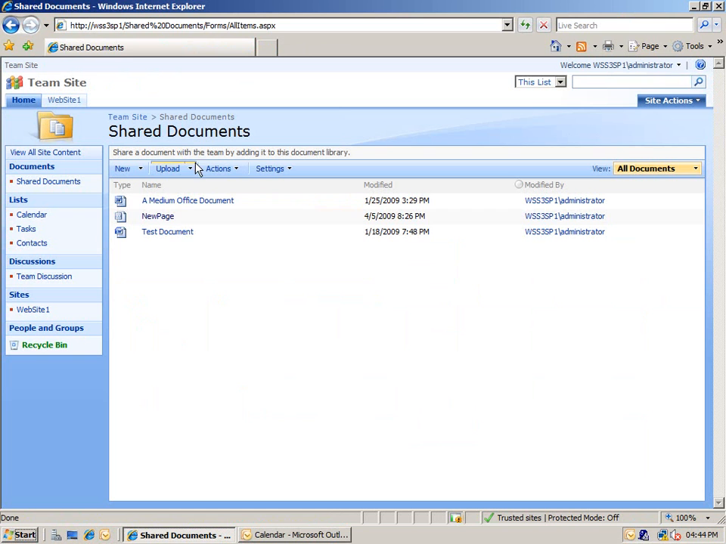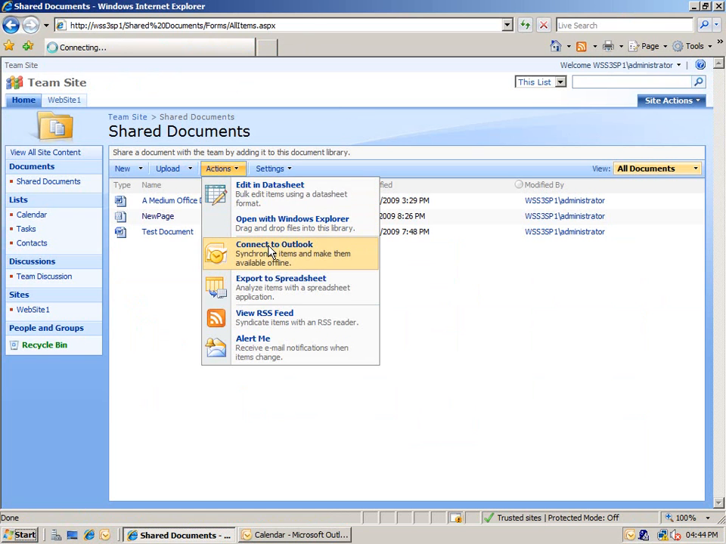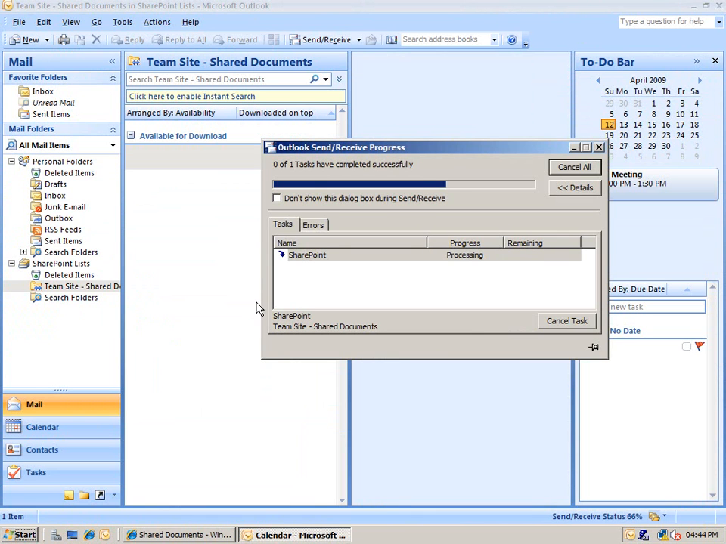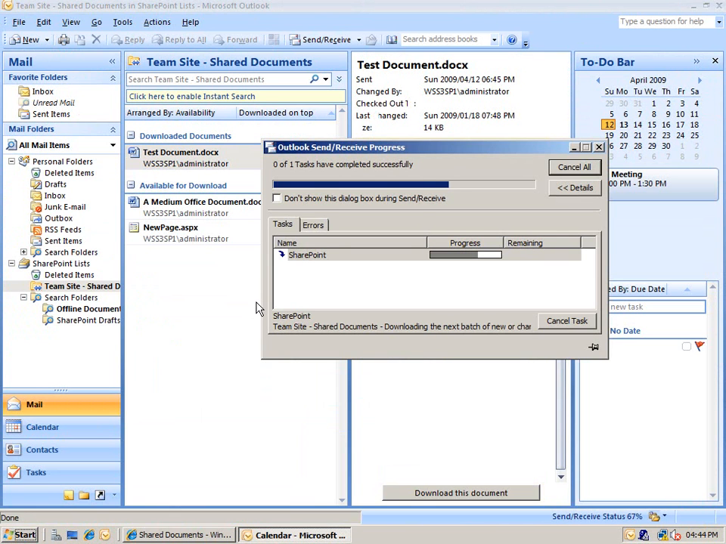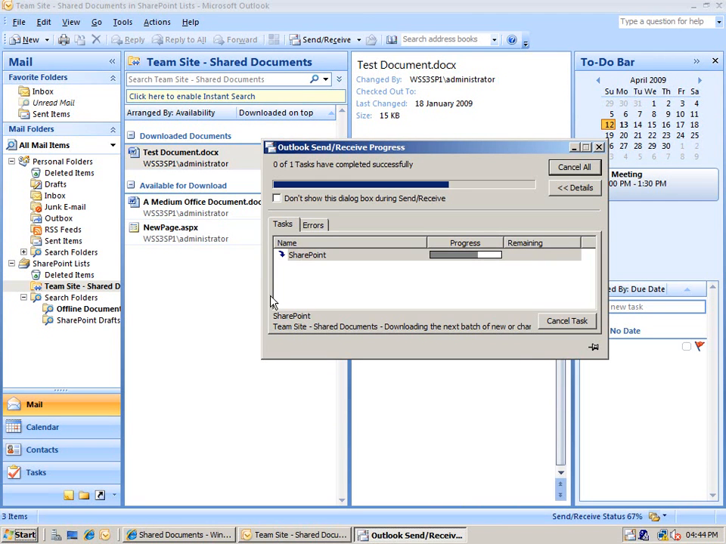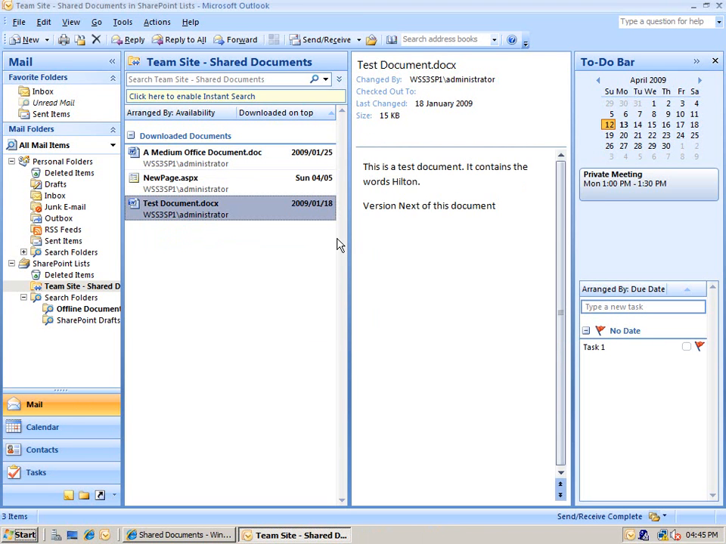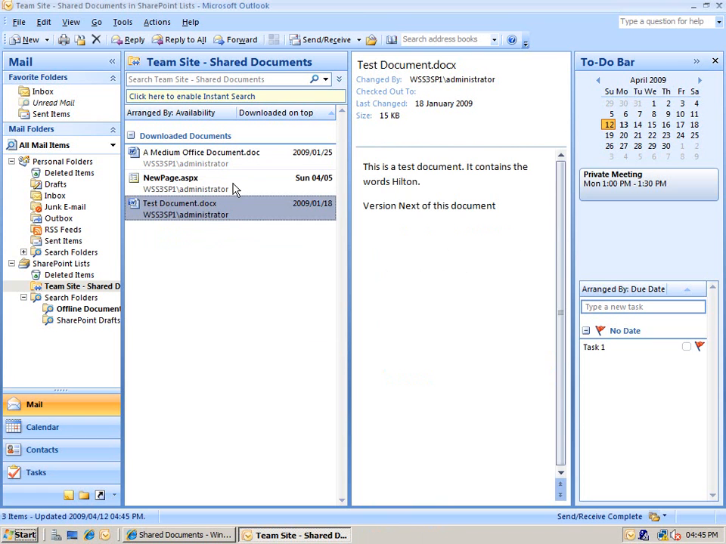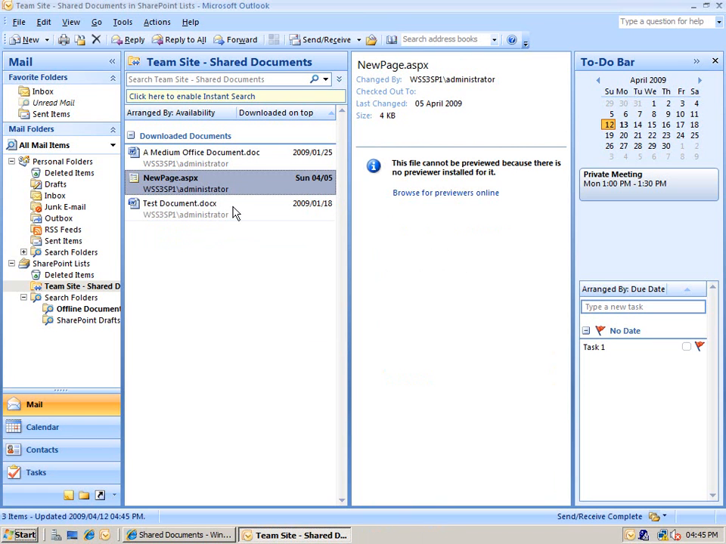Let's carry on looking at the integration options, and this time let's have a look at a document library. Once again, off Actions, we can go ahead and connect it up to Outlook, and this time it'll take a little bit longer to download because there are physical files that are being downloaded. These are getting stored directly into the SharePoint PST file that stores the SharePoint content. And this will even allow me to view and open and work with these files locally, and even make modifications to these actual documents and sync them later.